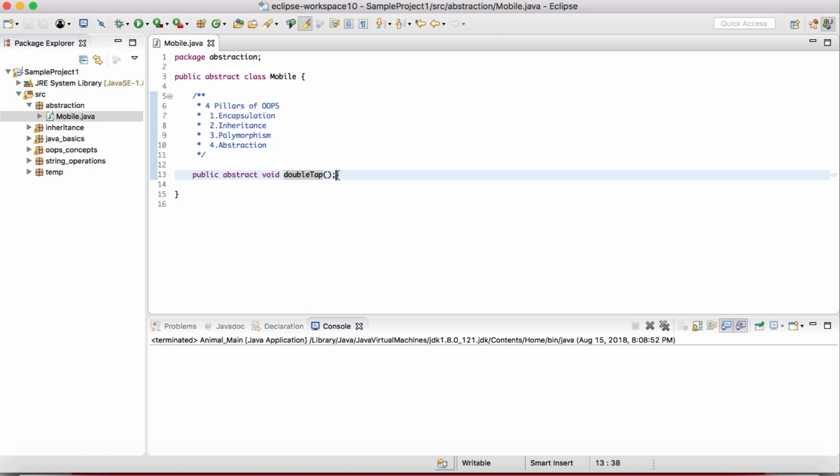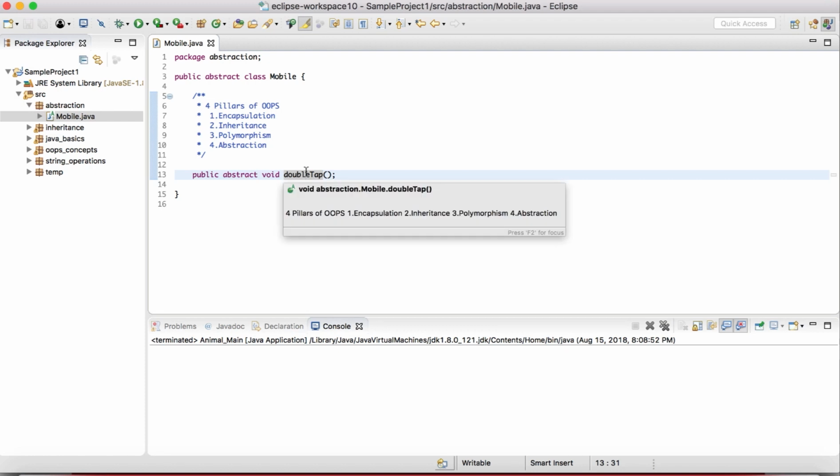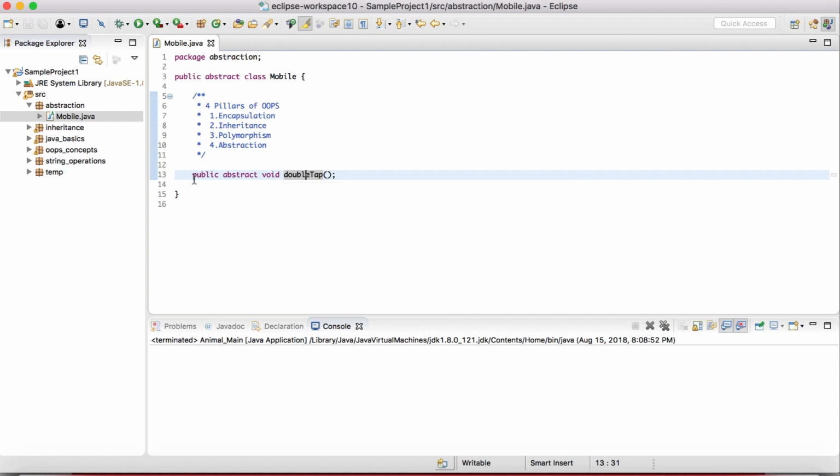Now, what's the use? Whatever common functionalities we want to specify for iOS and Android, we can define them over here. We can say double tap or scroll up, scroll down, whatever common things we want to find between the similar classes, we can note those down inside an abstract class, in this case Mobile, and the implementation part we can manage in the particular classes, Android and iOS.